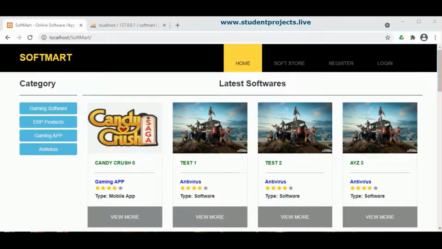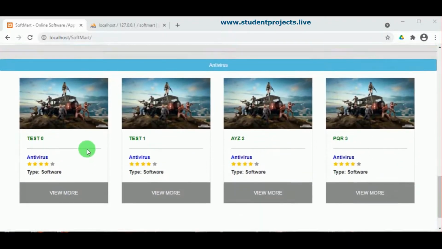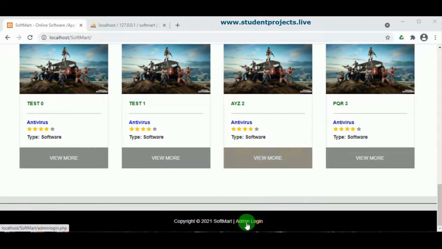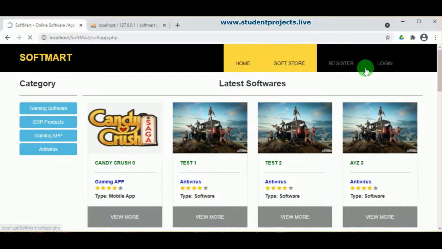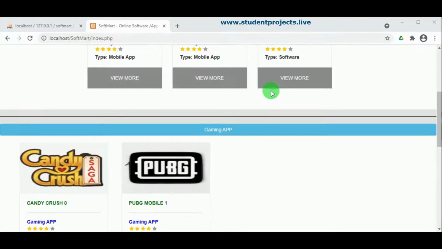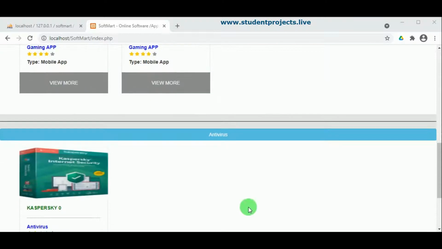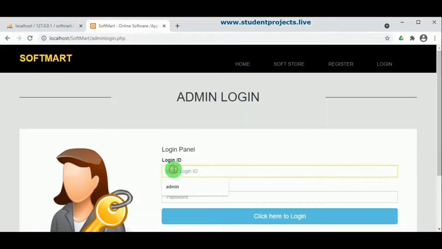a project where you can download different apps as well as softwares which are for laptops, computers as well as for mobile phones. Here the customer can download any of the mobile apps or softwares. Since admin is the one who monitors the entire web page, now let us log in as the admin. So the admin login is available in the footer, and click on admin login, and the admin can log in using the login ID and password.